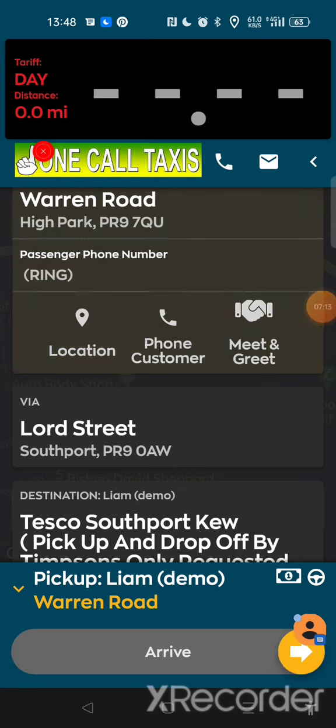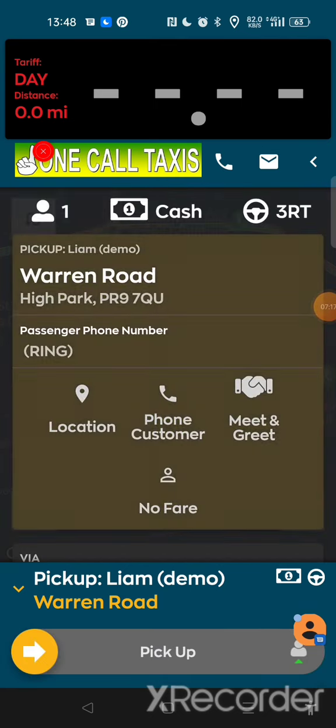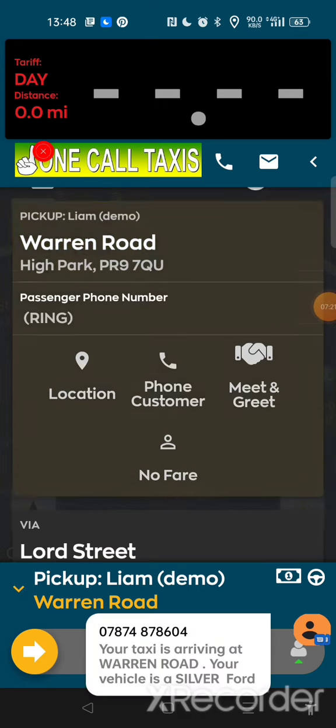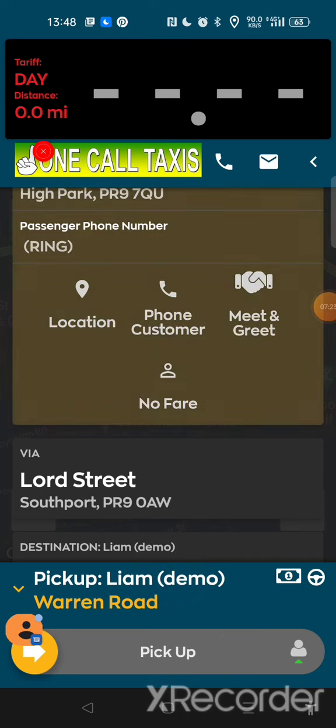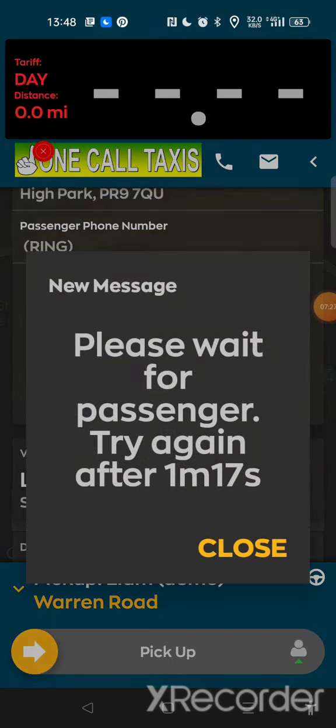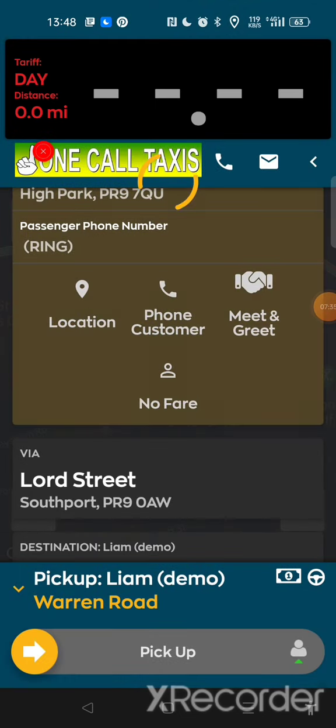okay, so you can swipe arrive, customer contacted. Now once you've done that, if you tap pick up and pick up again, there's a button there that says no fare. Press no fare, press yeah. Gotta wait 1 minute 30 seconds I think at the pickup, which isn't excessive. So let's just speed that up.